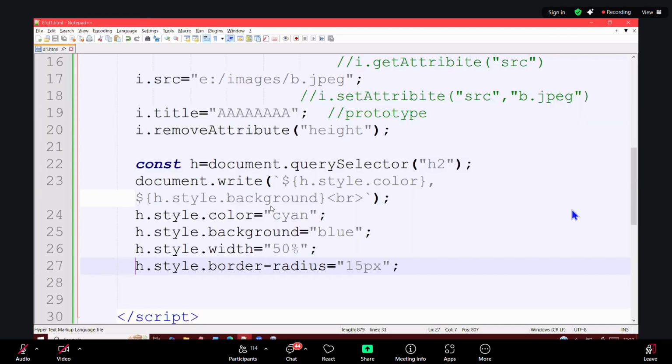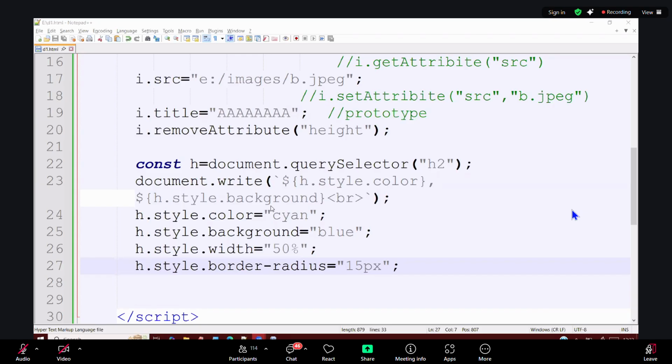Any guess why it is so? Are animations possible? Animations and CSS are not, sir.